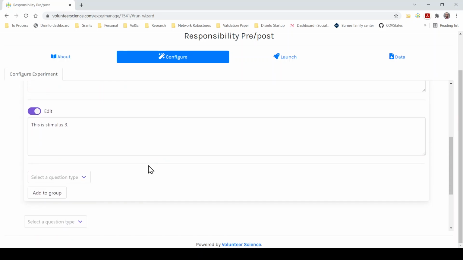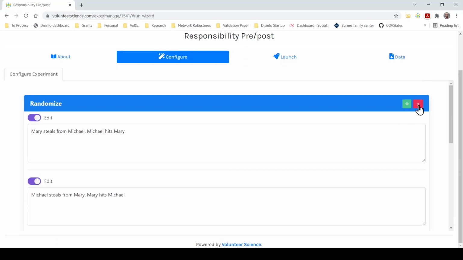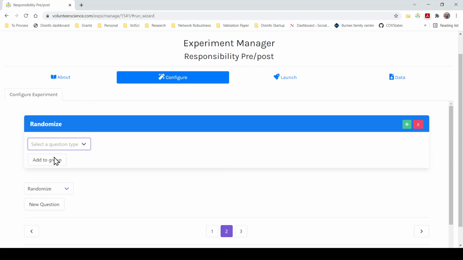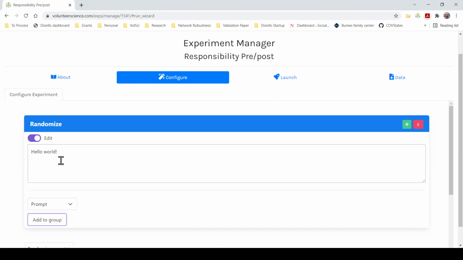Oh, I can't delete this third one, so I have to reset it. This will be a good example. Randomize. Add a prompt. Mary steals from Michael.